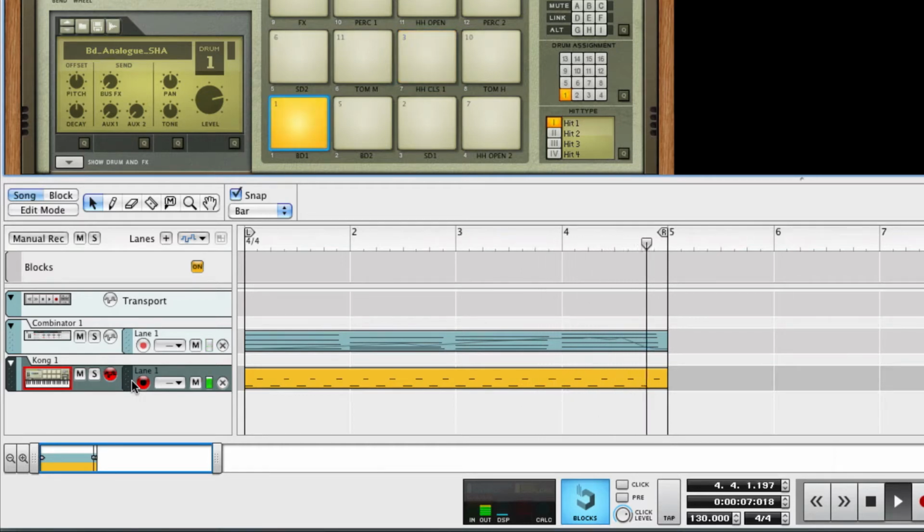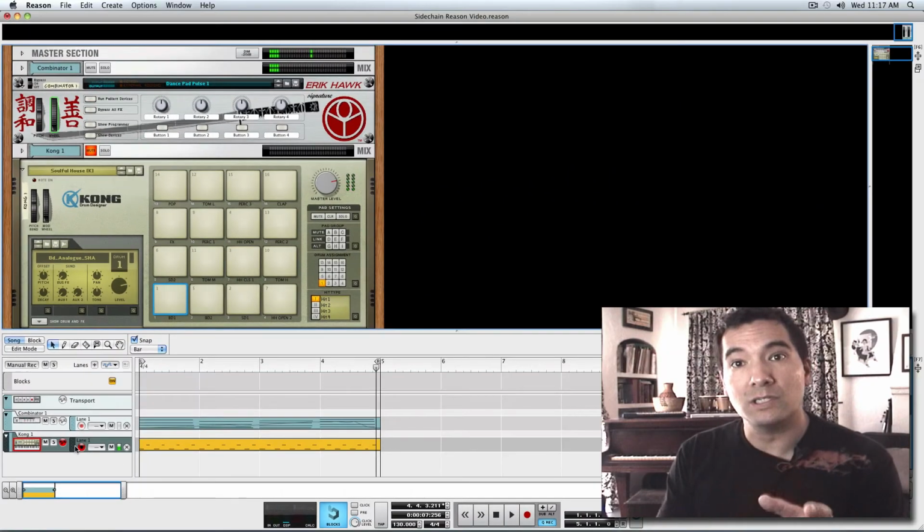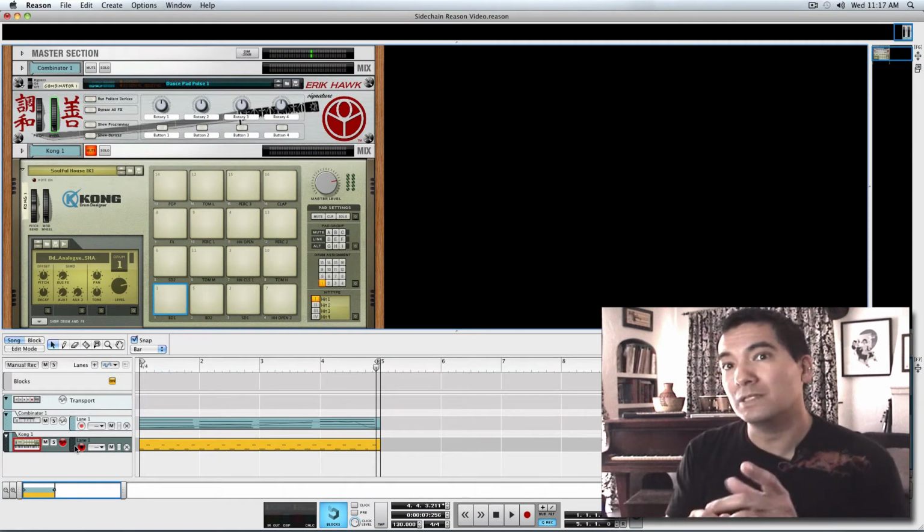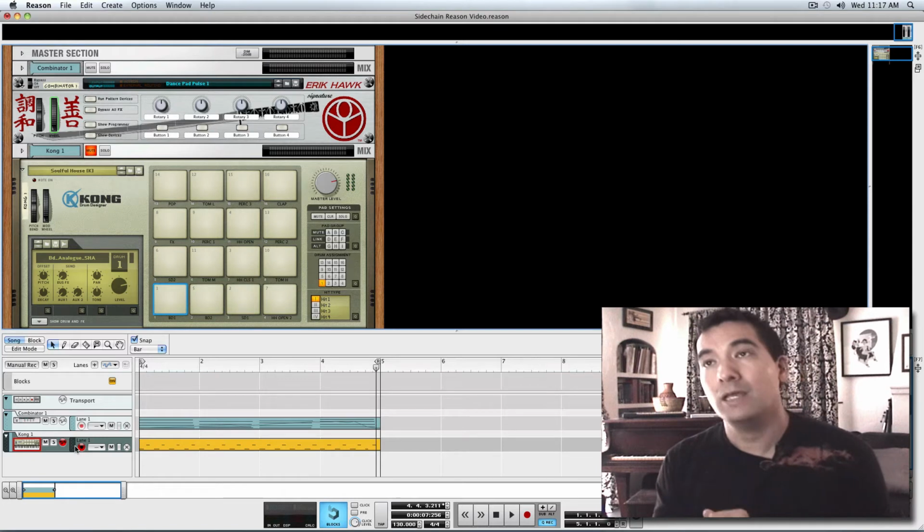Go to the kick drum. So you see, we still have that pulsing sound, even though the kick drum drops out, which means I'm doing something else with the sidechaining.